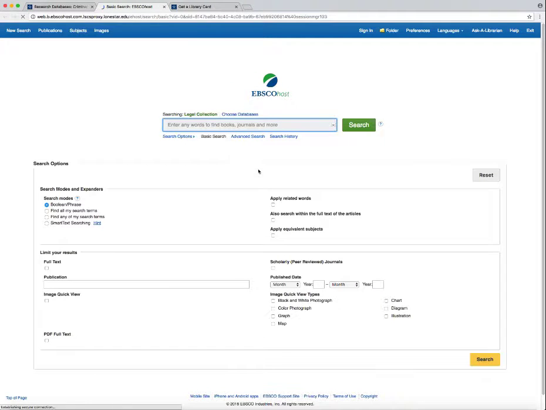As I open up the Legal Collection, I notice that I have a lot of options when it comes to controlling my search from the database homepage. The homepage defaults to the basic search, but you can also click on Advanced Search for additional search options. Since I am just starting my search for research articles, I'm going to use the basic search and will enter my search terms in the search box.